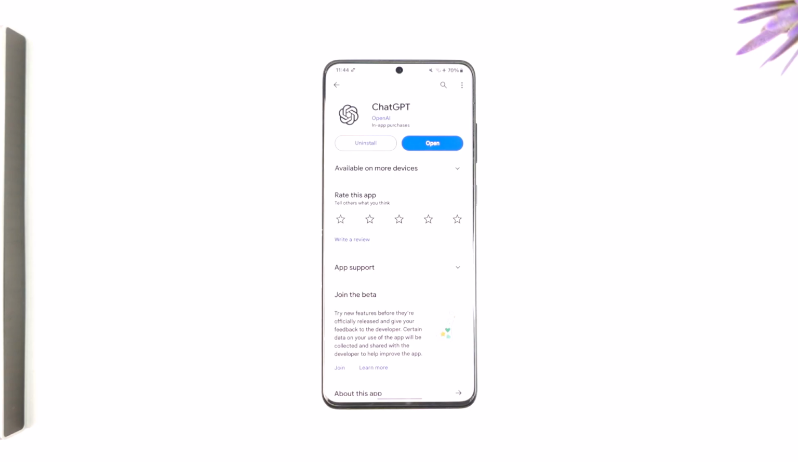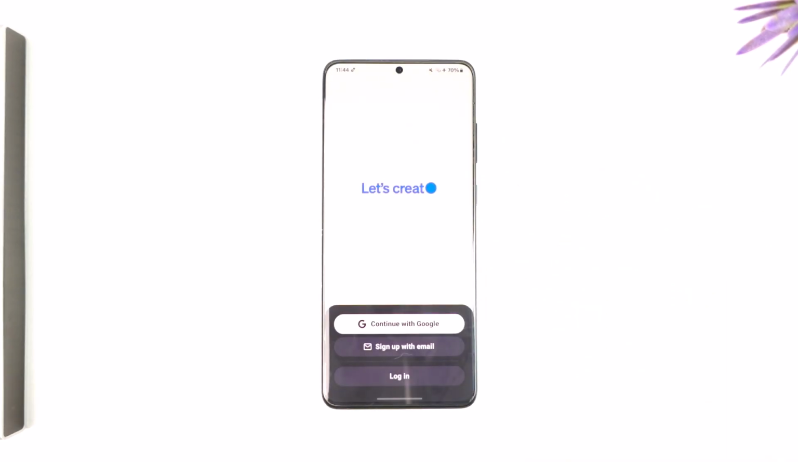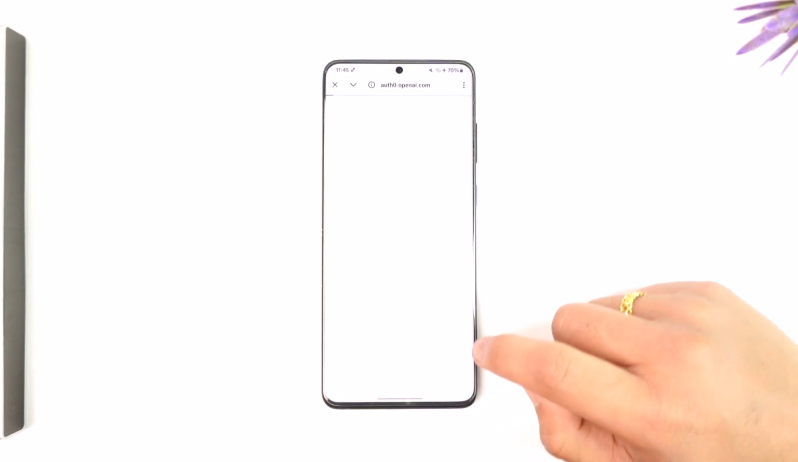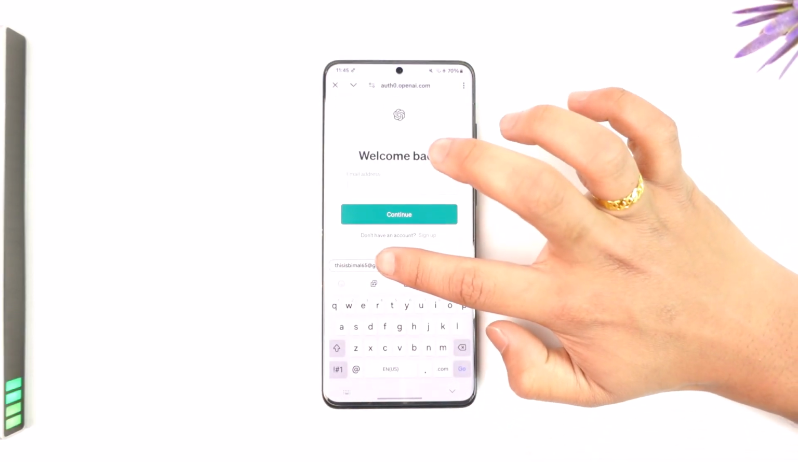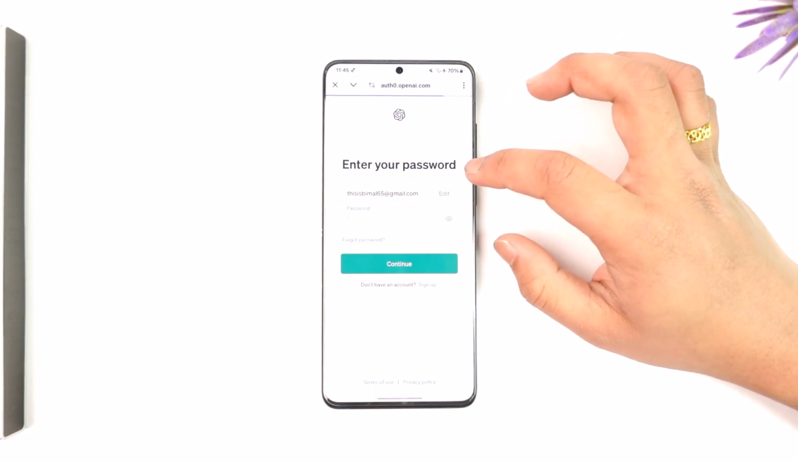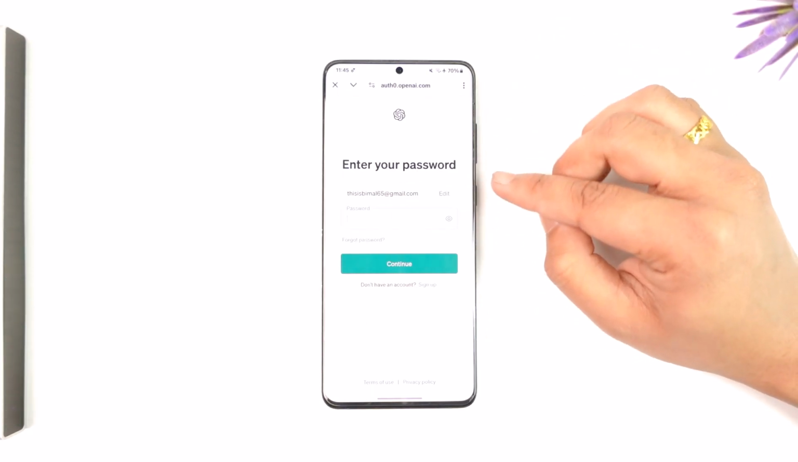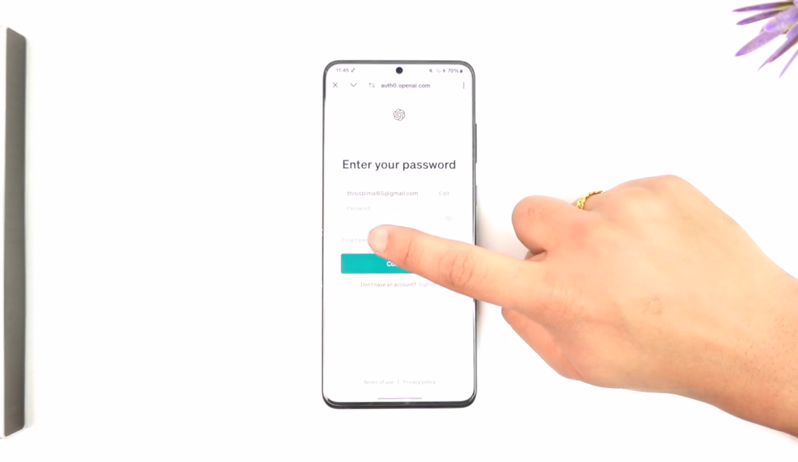Now if you want to recover your ChatGPT password, open up the ChatGPT application here and then you will see this type of interface. Tap on login. Now enter the email address as you normally would, then tap on continue. Then we don't remember the password, so to recover it, tap on forgot password.